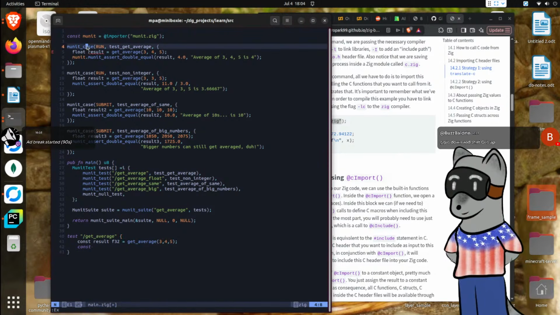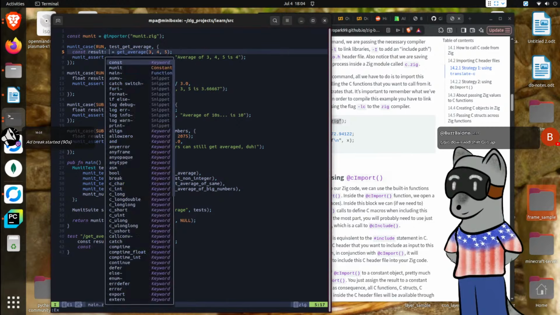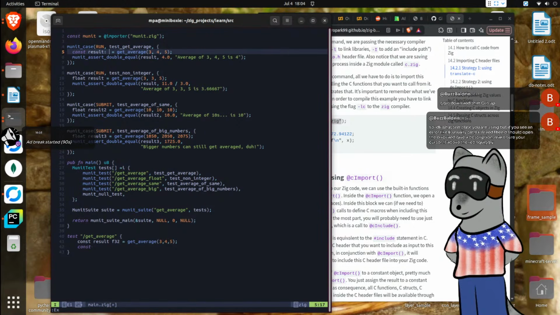Let's see. So now I've imported in... Can I put it right here? I'm very, very curious. Okay, let's fix this first. This is going to be a const results. This is going to be a float, so this will be an F32. I was setting it up down here. And then this right here is double results. Let's go ahead and fix the other ones too.